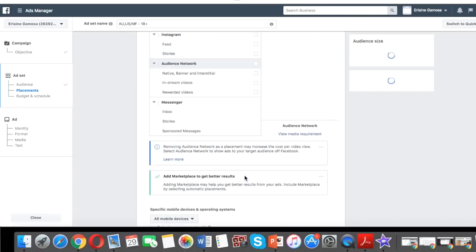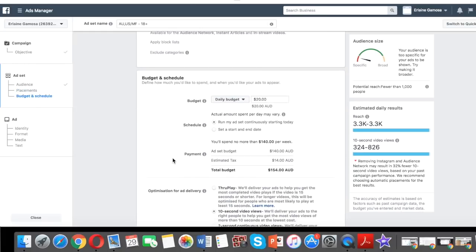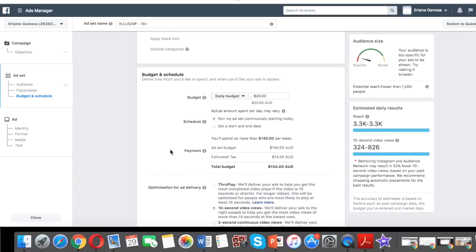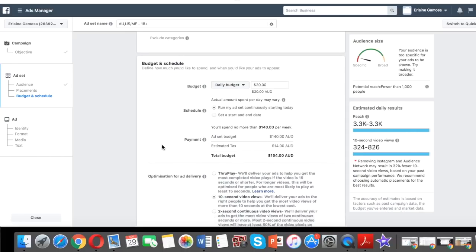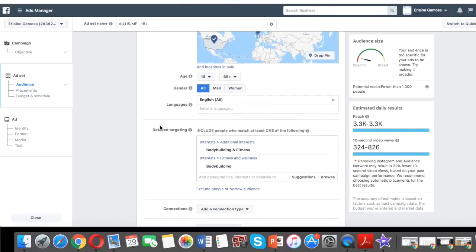Okay, and for your budget and schedule, for your daily budget, I'd stick to a minimum of $5, maximum $20. Let it run for a few days, like 3 days, and see what data you get back, because within those 3 days and a daily budget of $5 to $15 or $20, you're able to get enough data back from Facebook to make a decision whether you're going to scale that daily budget or kill that ad set, and see which ad set, depending on the variable you're testing, performs better.